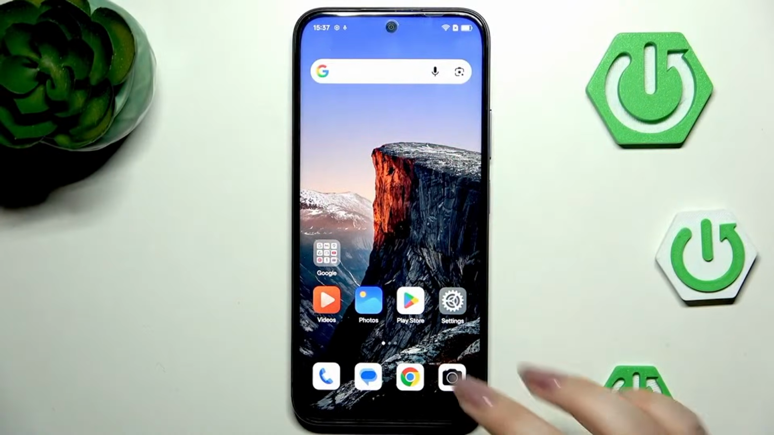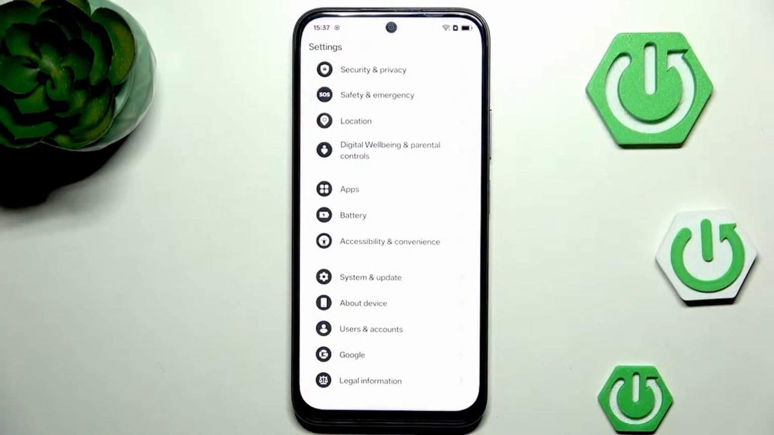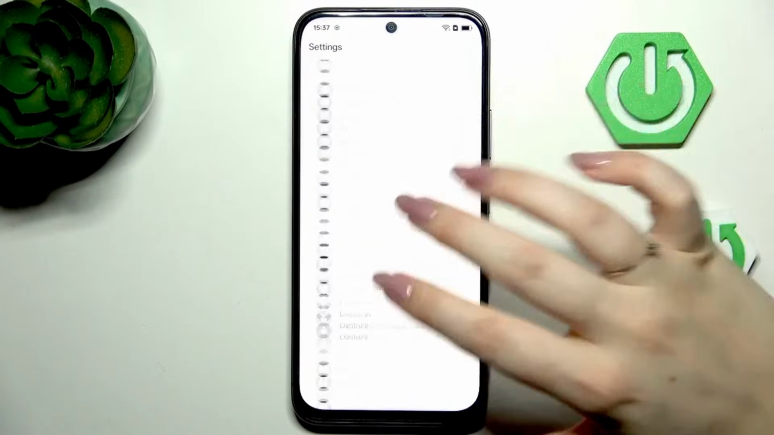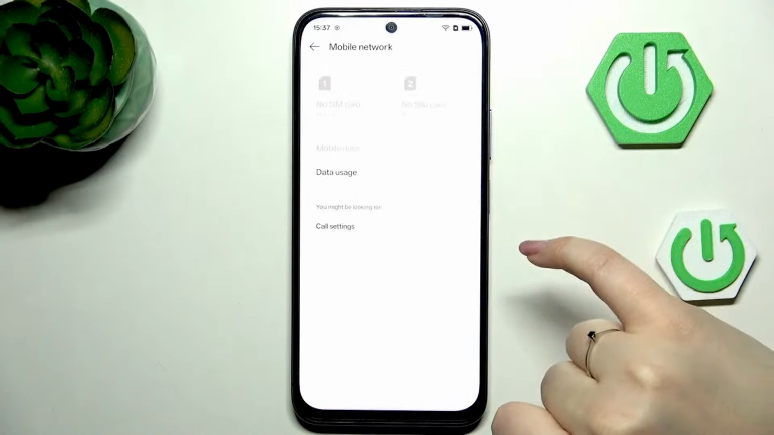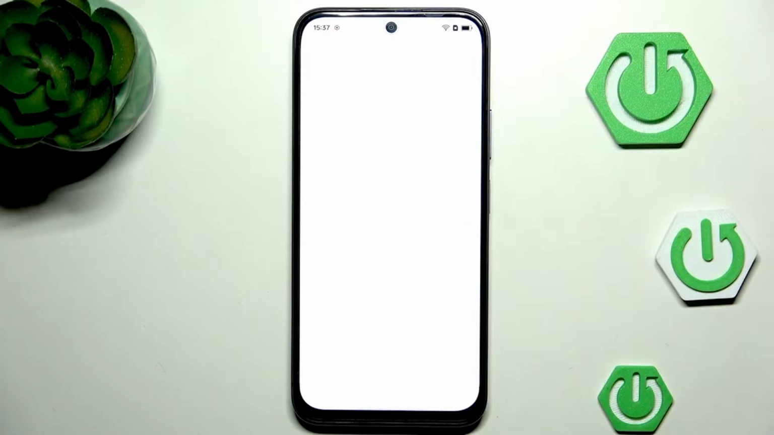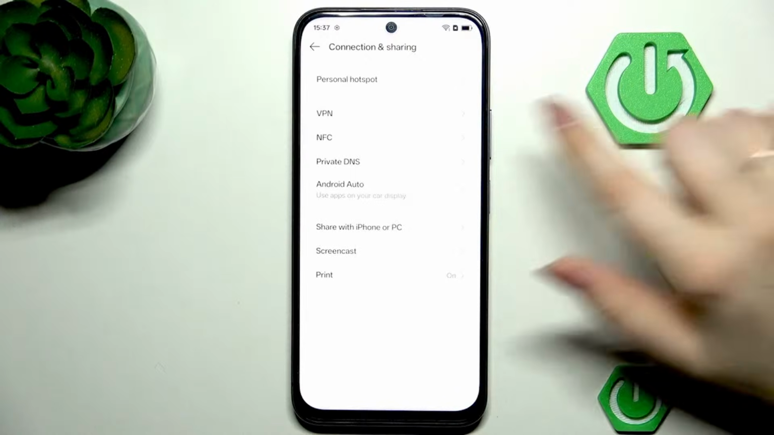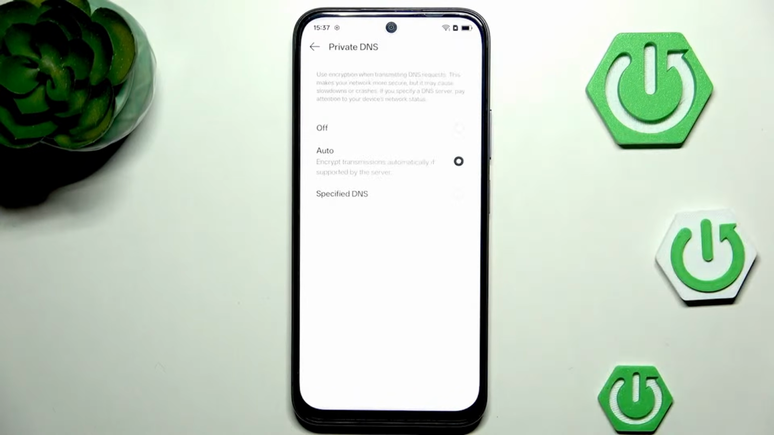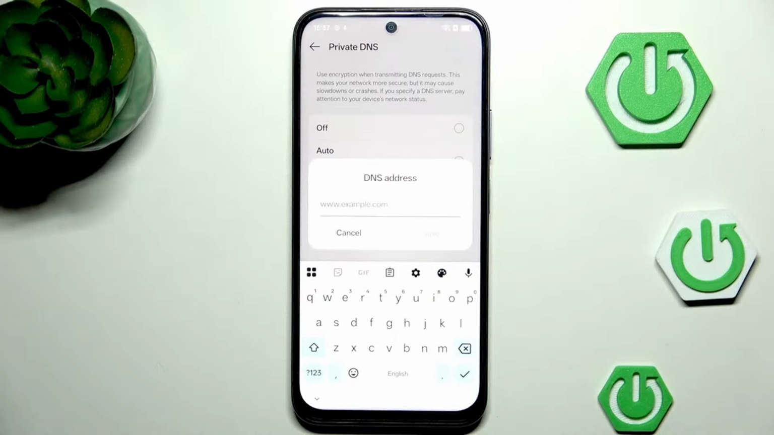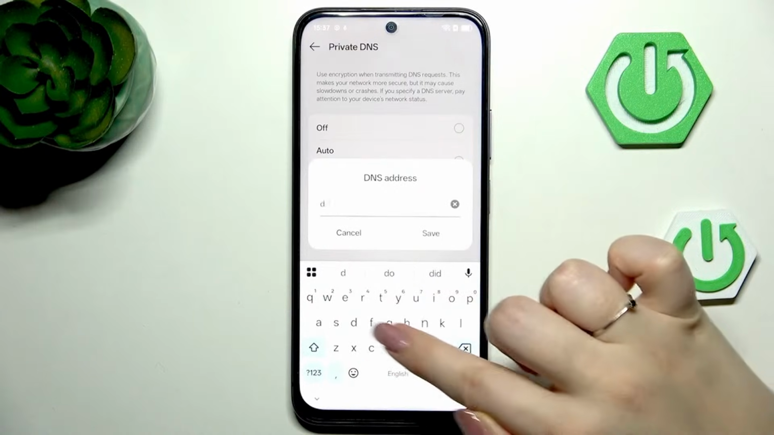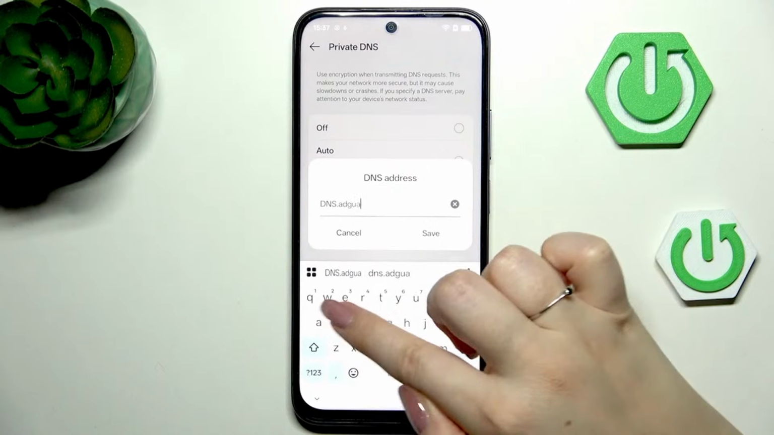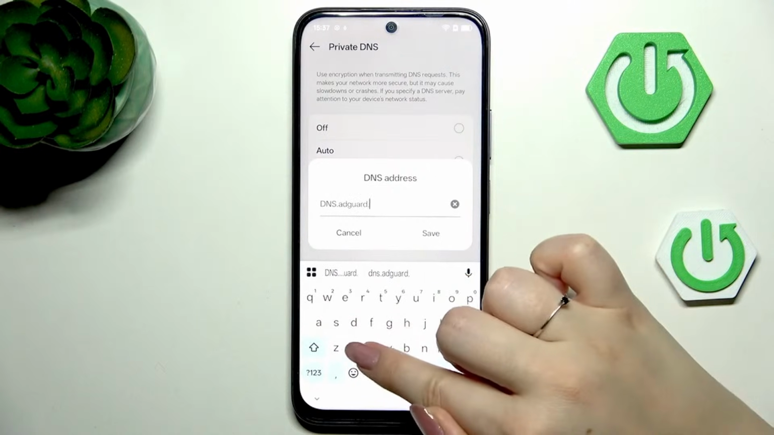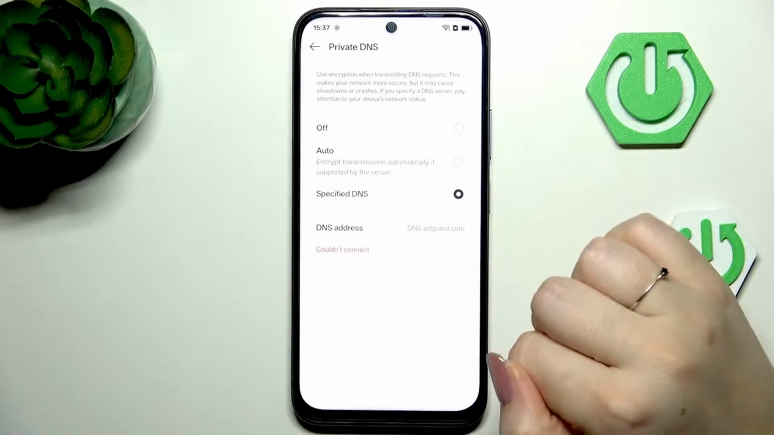So let's begin with opening the settings, and I'd like to start with the upper section. Let's go to connection and sharing. Here let's tap on private DNS and tap on specified DNS. Right here we have to enter dns.adguard.com and tap on save.